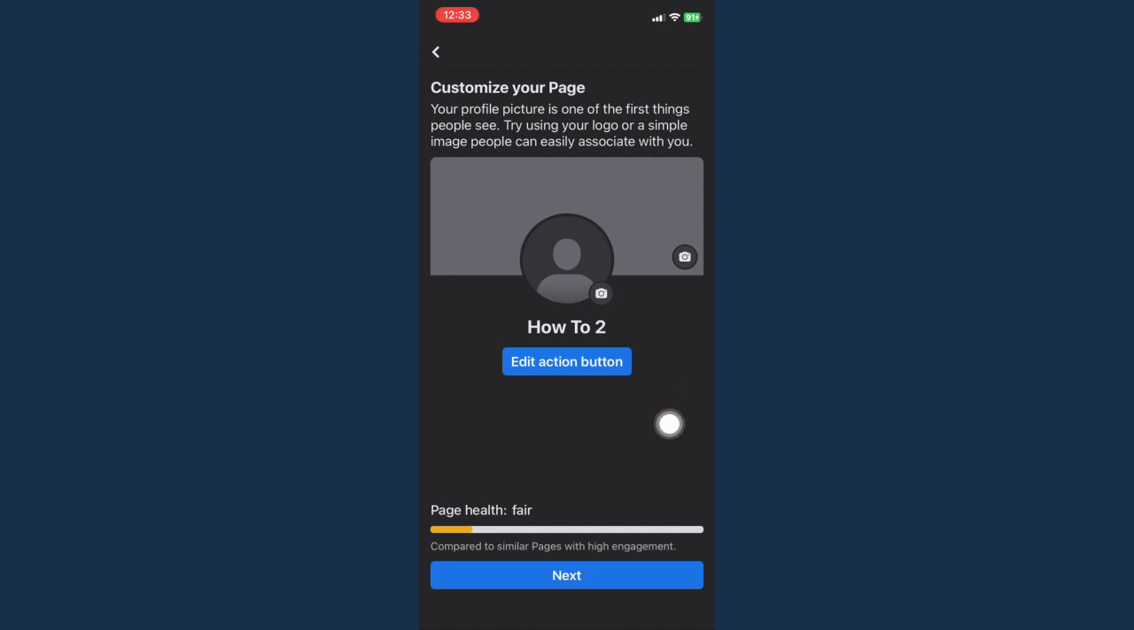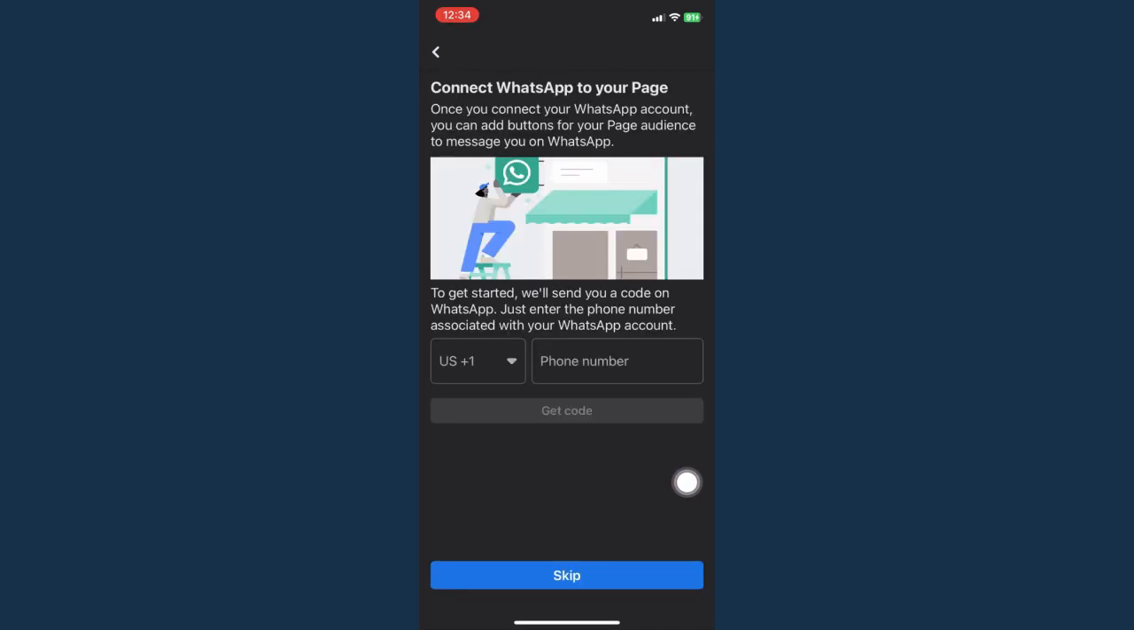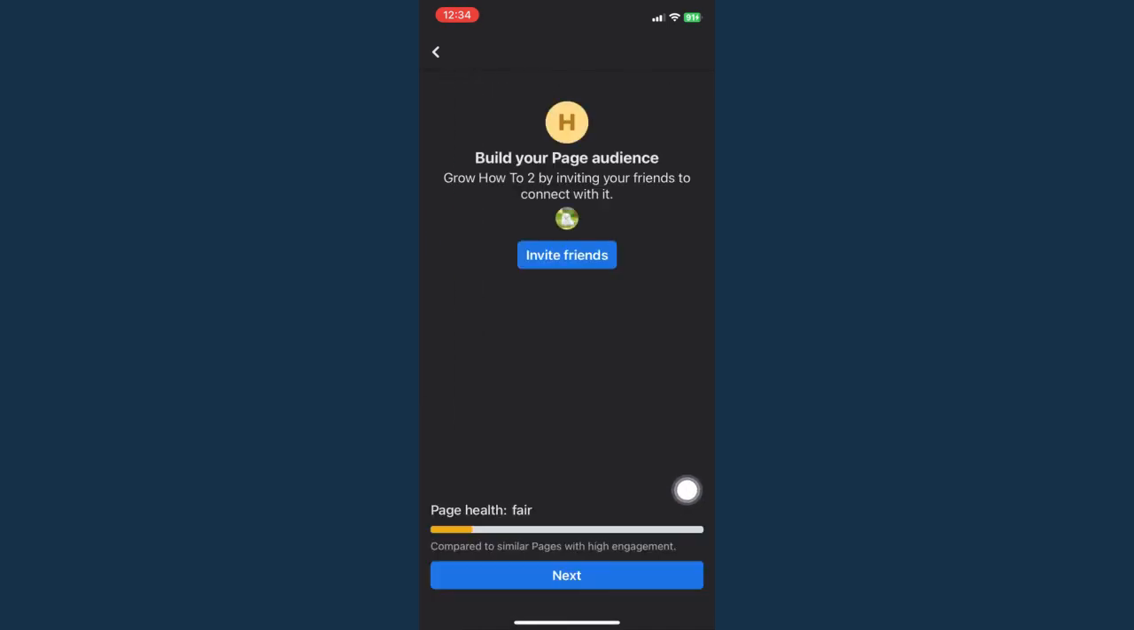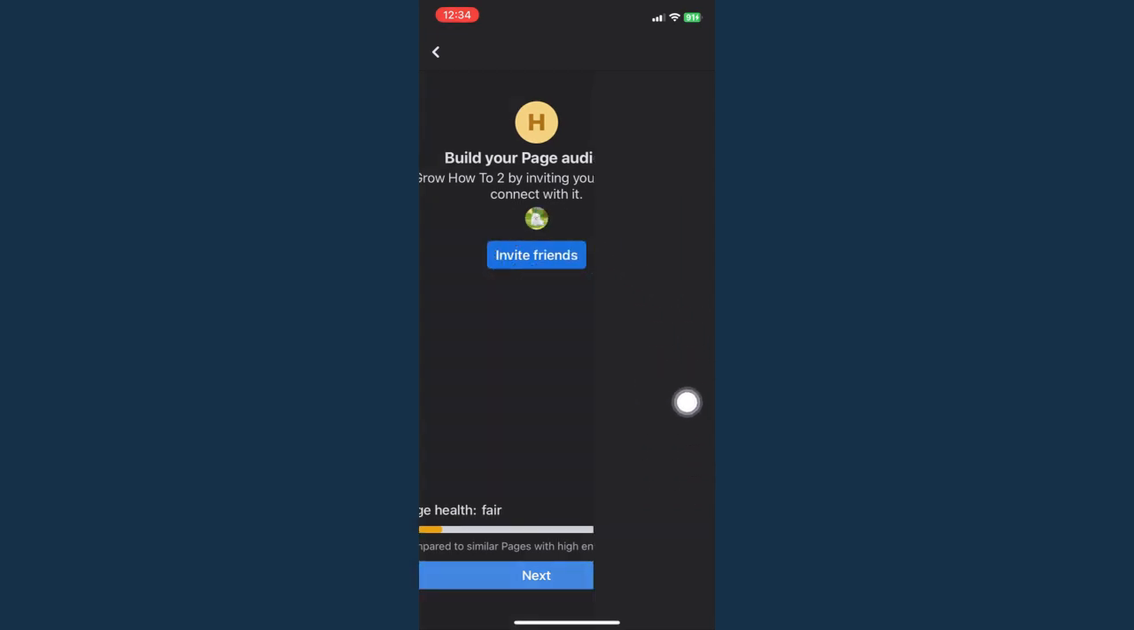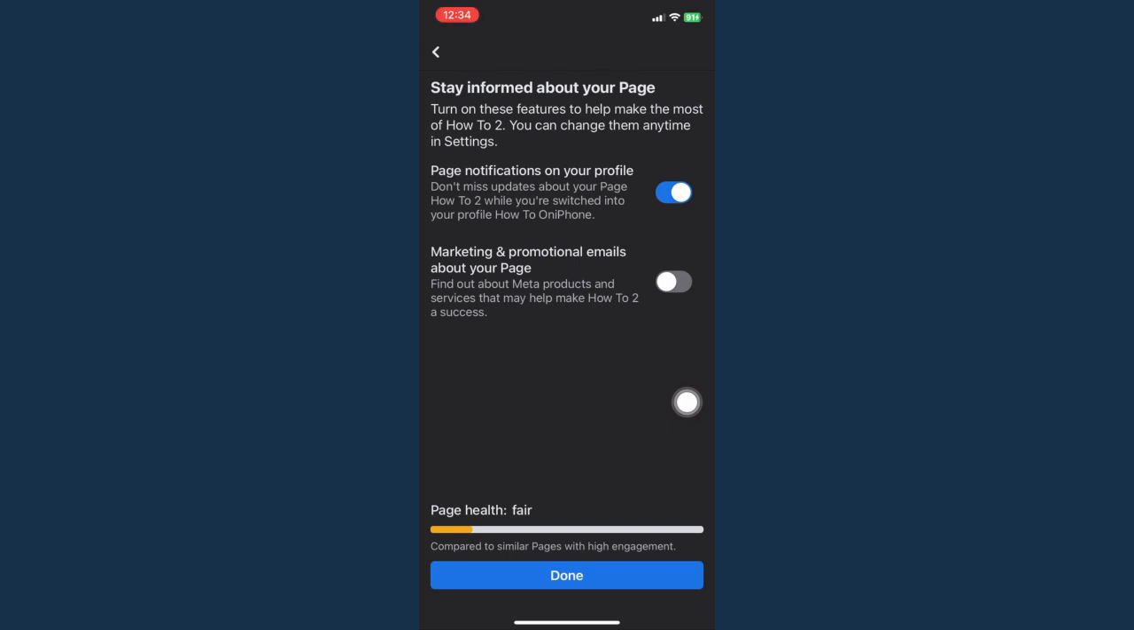And then you may add or customize your page by adding a profile picture and a cover photo. And then you may also edit the action button whichever you want. So click on next once you're done, and then you may add your WhatsApp to your page, I mean, and click on skip if you don't have any WhatsApp. So click on skip. You may invite your friends by clicking on invite friends and then click on next.